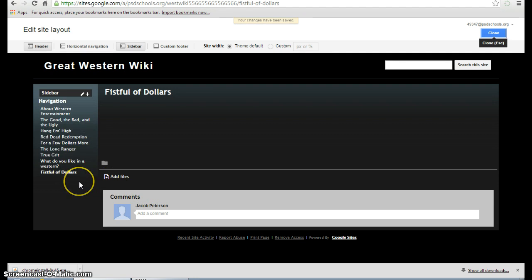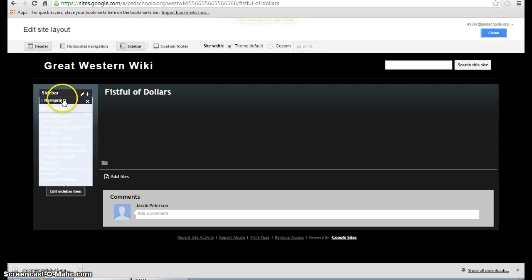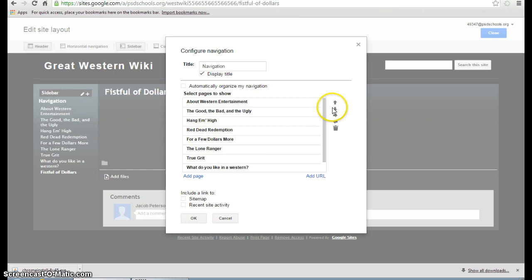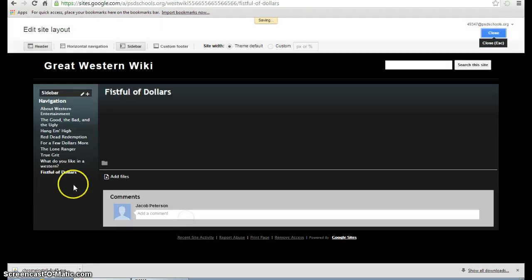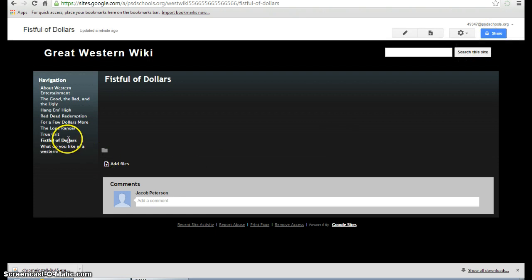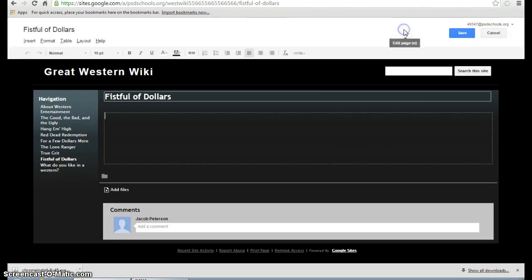Now that's not where I want it, because this is my ending survey. I want people to see this much more easily, so I'm going to click on my navigation again, and I can move this. So if I want to look at A Fistful of Dollars, I can raise that, and it'll show up right there. Now, if I want to close out of the more actions, now I have my A Fistful of Dollars, and I'll edit my page.